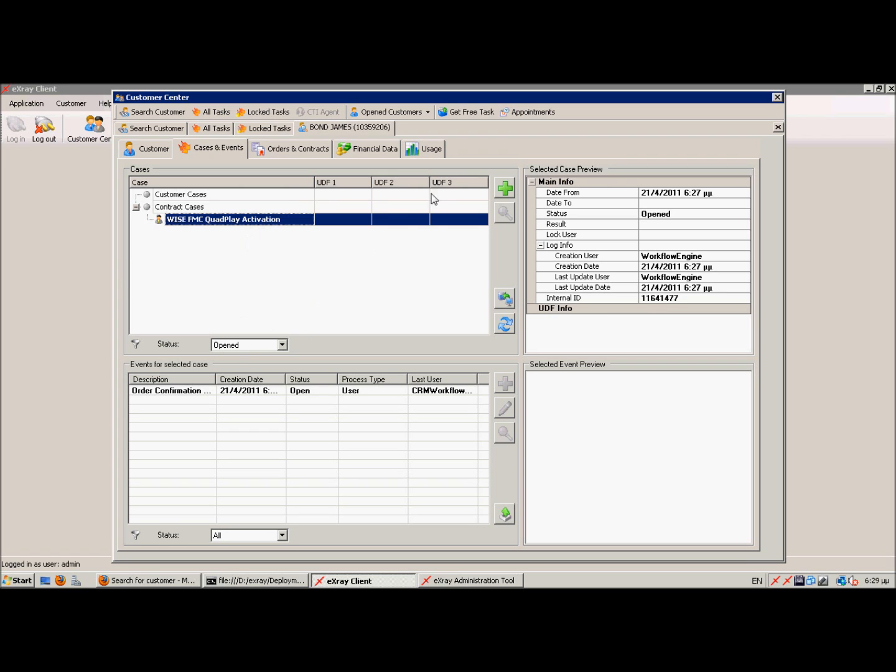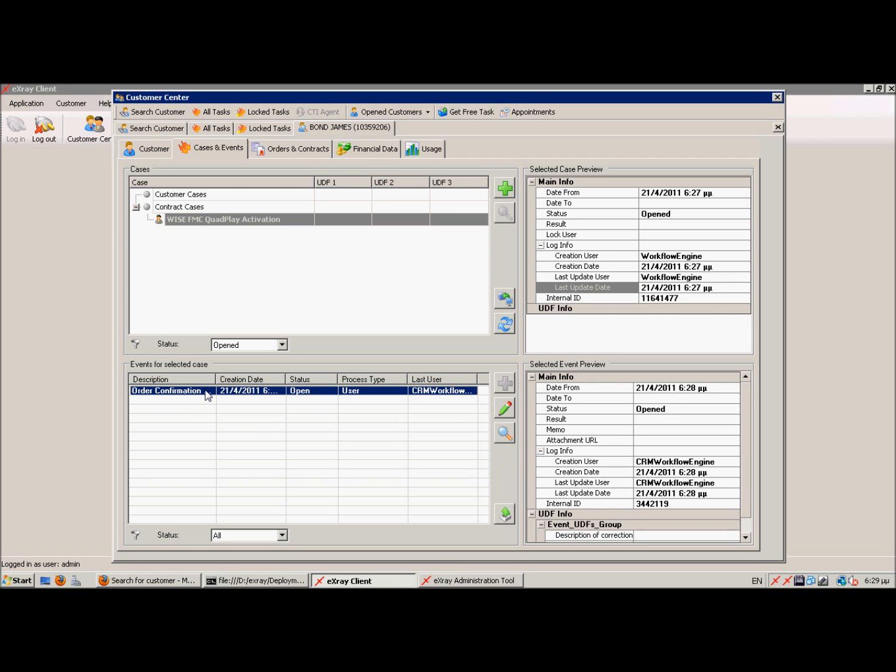And below, on the right side, we see some brief information about this case. It has been opened in this date and time. The status is opened, and we see what exactly has happened. And on the bottom part, we see the events that are relevant to this case and the status of them. So we have only one event. The events are the actual actions that have to be done per case. We have only one event at this moment.